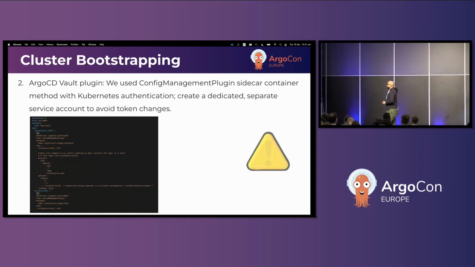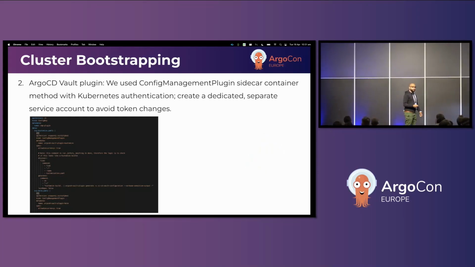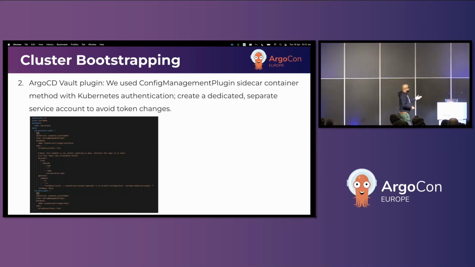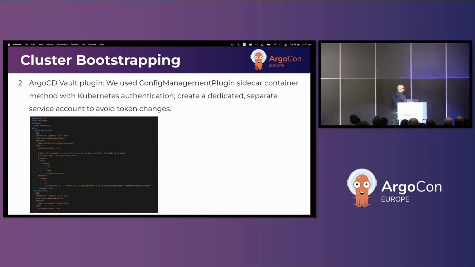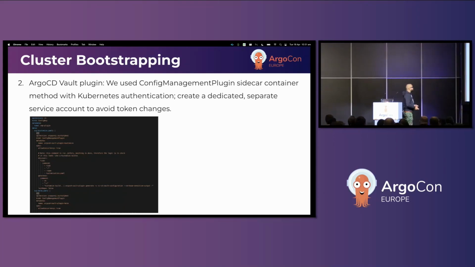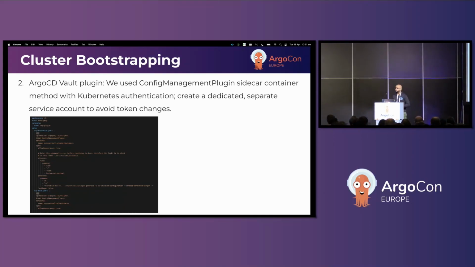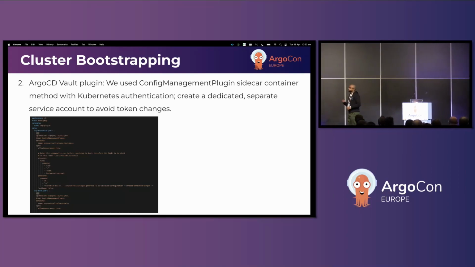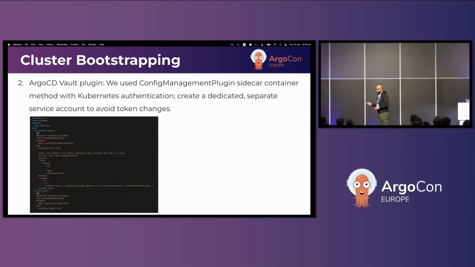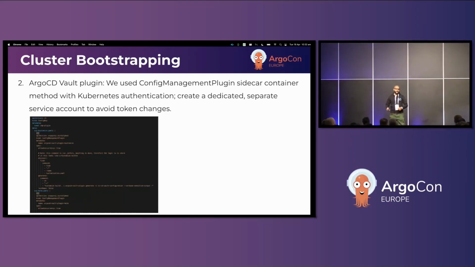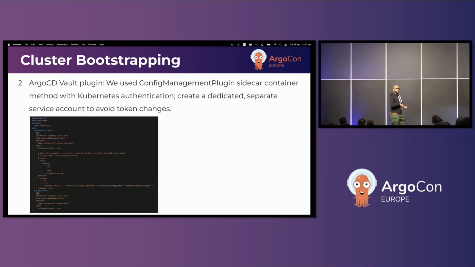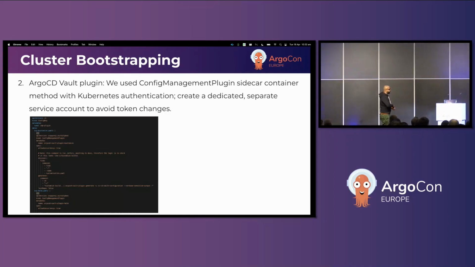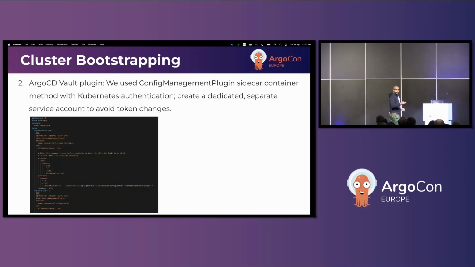The next is the ArgoCD Vault plugin. We tend to use HashiCorp Vault in order to pull our secrets for our applications. We have used the sidecar method. One thing to keep in mind in this case is you do not want to try and use the same service account that the ArgoCD repo server gives you. This is because of the token. We use Kubernetes authentication for this purpose. And if you utilize the same token and you ever have to delete ArgoCD to recreate it, the token gets refreshed, and then you need to re-authenticate the whole setup.